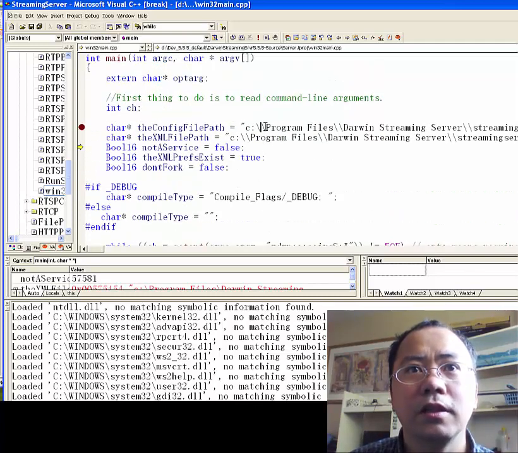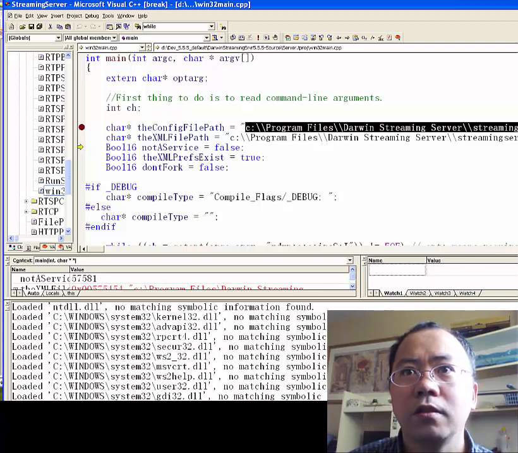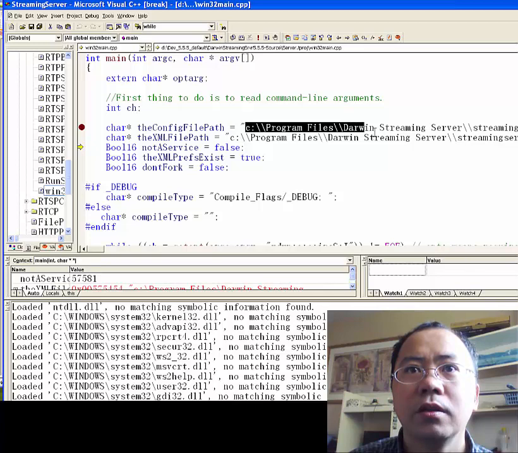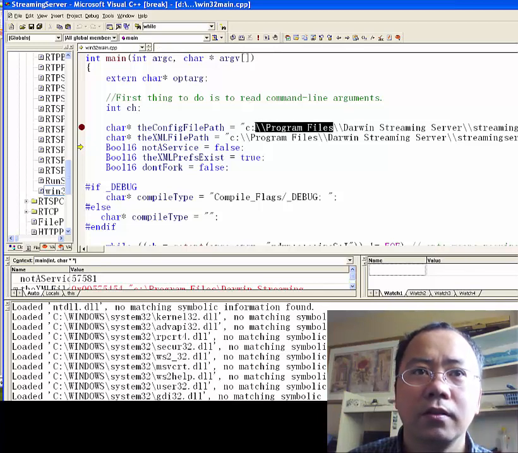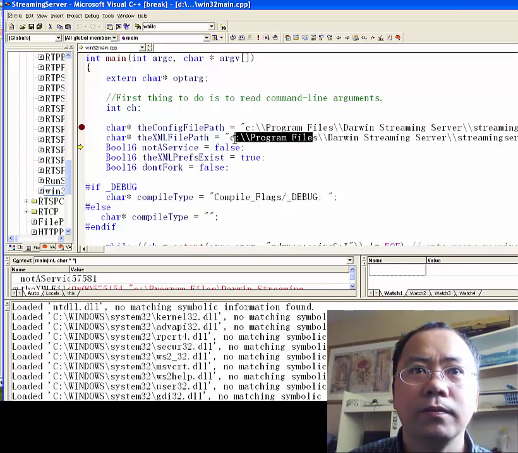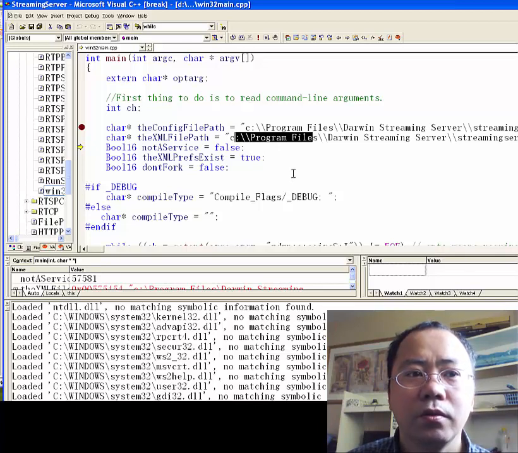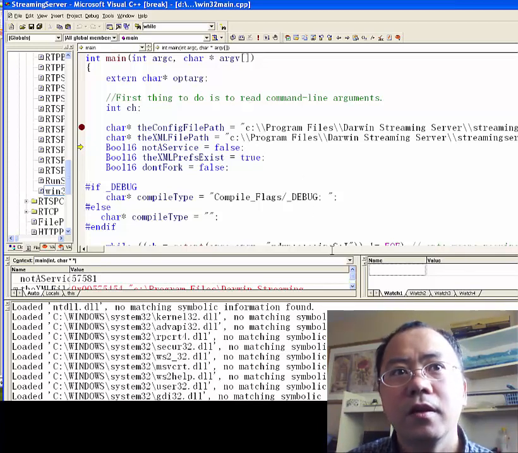And just to mention here, the default installation folder is Program Files, Darwin Streaming Server. This is installed in this default folder. So if we are running Streaming Server on Windows 8, we need to change this folder, as Windows 8 doesn't have this folder. Okay, so that's it.